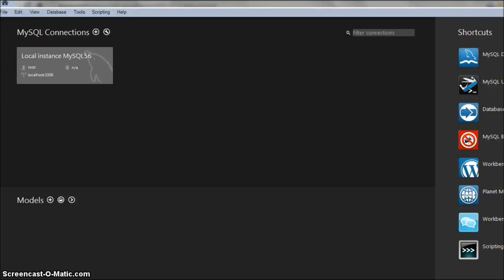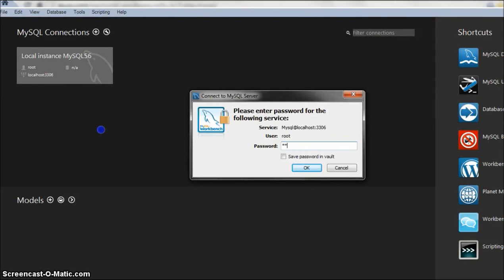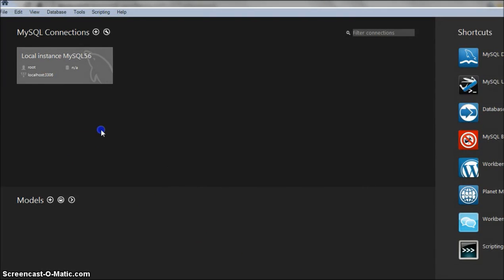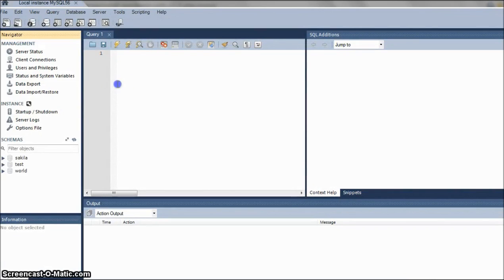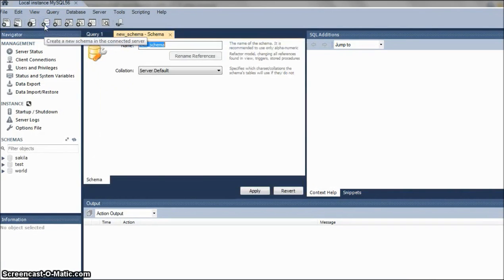In the MySQL Workbench, click on local instance. Now enter the password and OK. Now click on this little icon to create a new schema. We'll call our database Drupal and we click on apply.